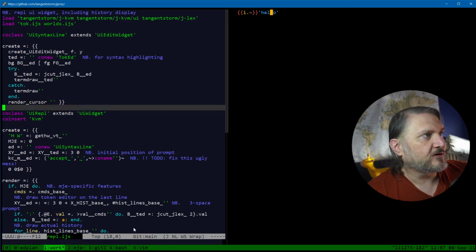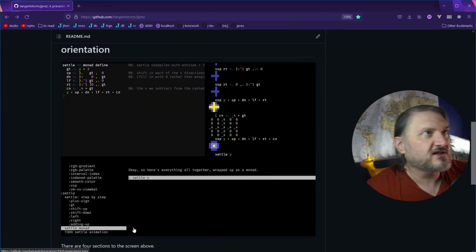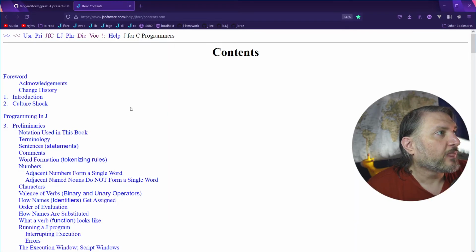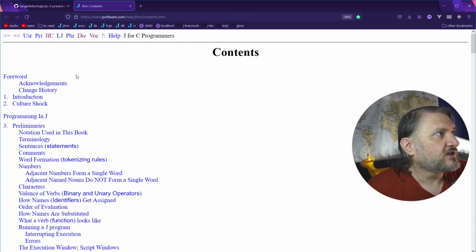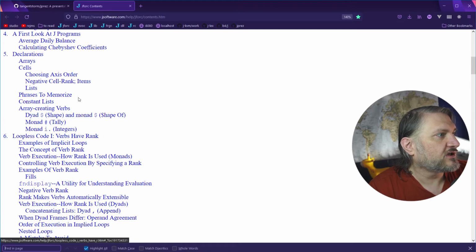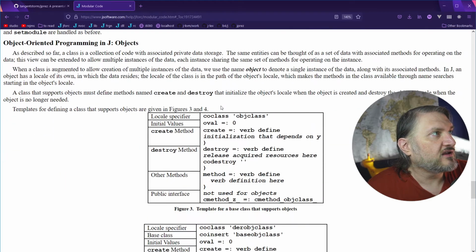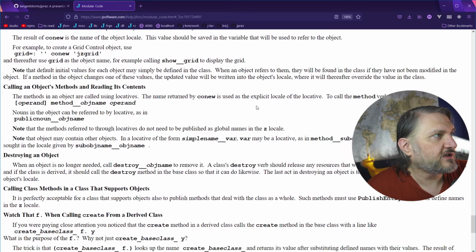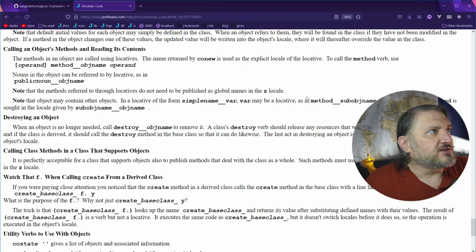But that came from the OOP section of, that's the object-oriented programming section of this book, J for C Programmers, which is by Henry Rich, I believe, the current maintainer of J. Introduction. And somewhere in here, you can search for object-oriented programming, object, yeah, derived classes, and that's where I found this. So I read this book a long time ago. It's very, very helpful. And so here we're using create bake class. That's the trick. Okay, so definitely check this out if you're new to J.